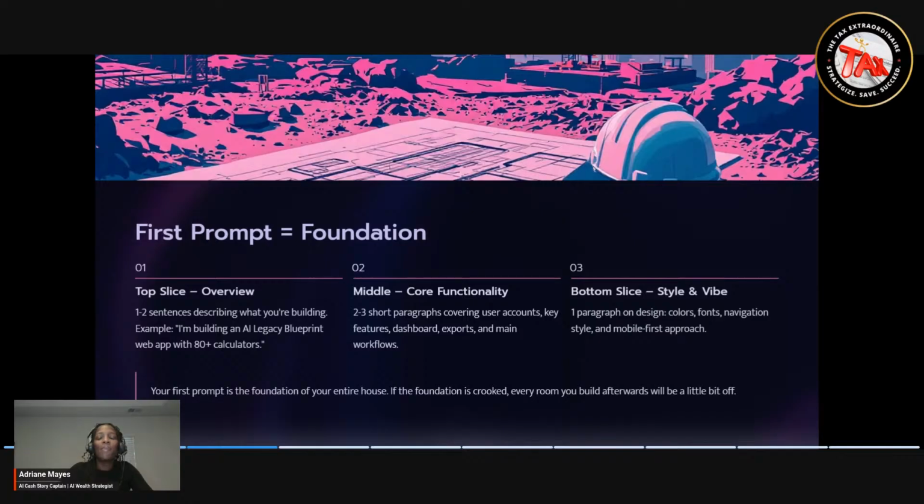Think of your first prompt as a 3-part sandwich. Part 1 is your top slice, the overview, 1 to 2 sentences. For example: I'm building an AI Legacy Blueprint Master Calculator web app that helps users calculate tax, real estate, credit, business, nonprofit, savings, travel, mindset with 80 plus different calculators.